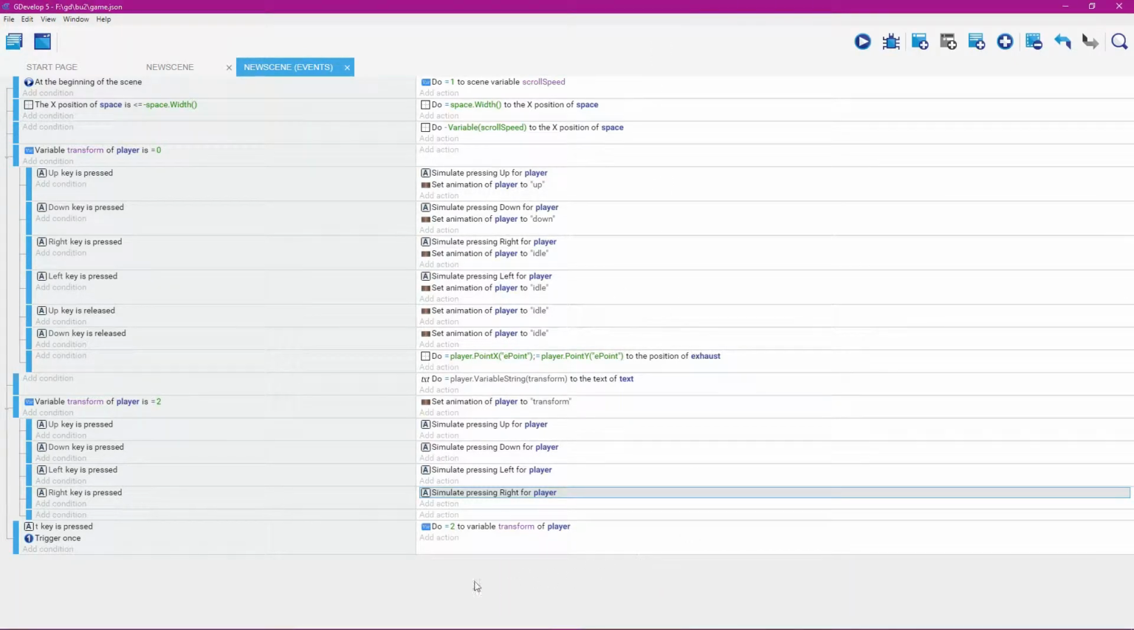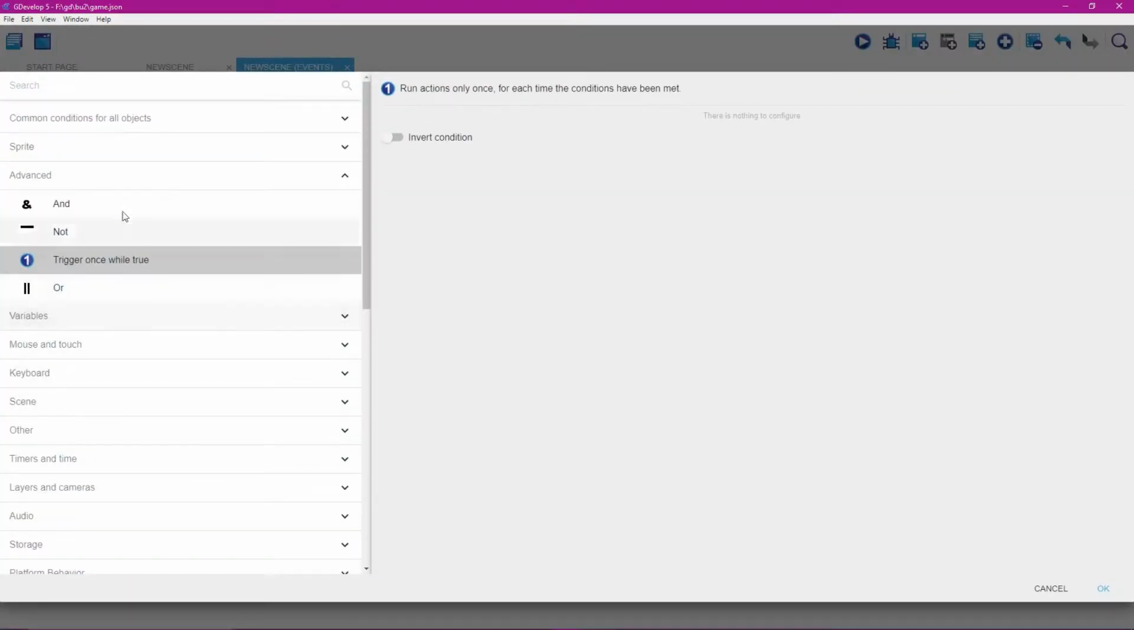Okay, I wanted to make note here that when we have this T key is pressed, I have this trigger once here. If I double click here, if you go to advanced, trigger once while true, this just makes GDevelop see you push the button one time. So when you press the button one time, GDevelop sees you press T. It doesn't go T T T T T T T T T, as if you pressed T over and over again.